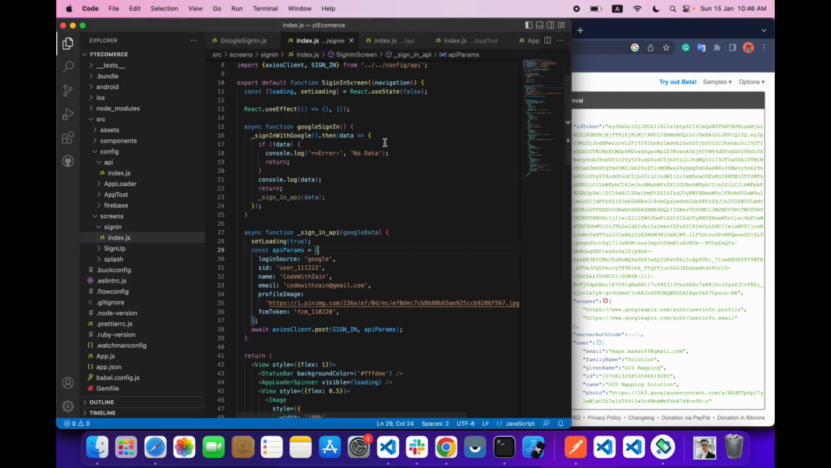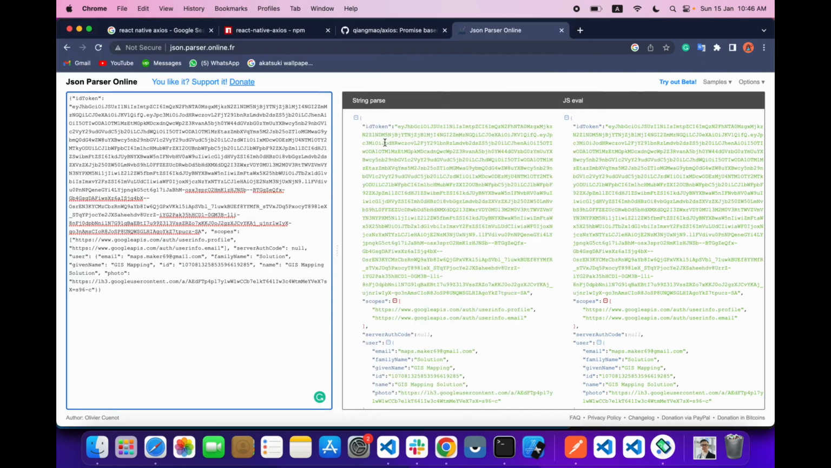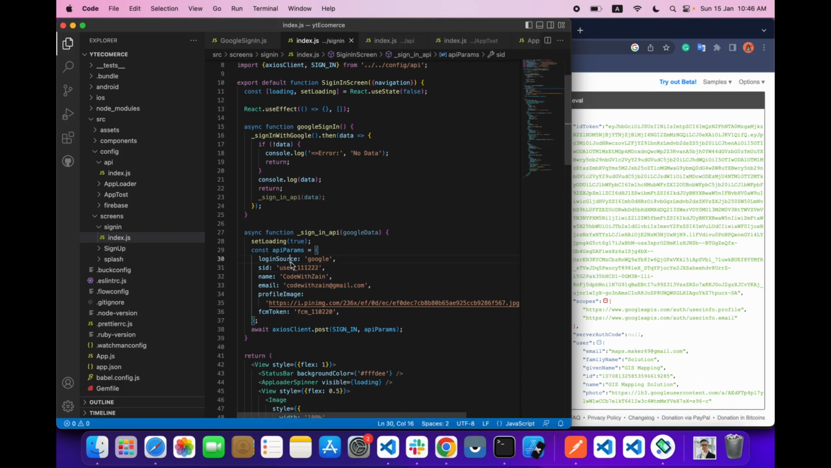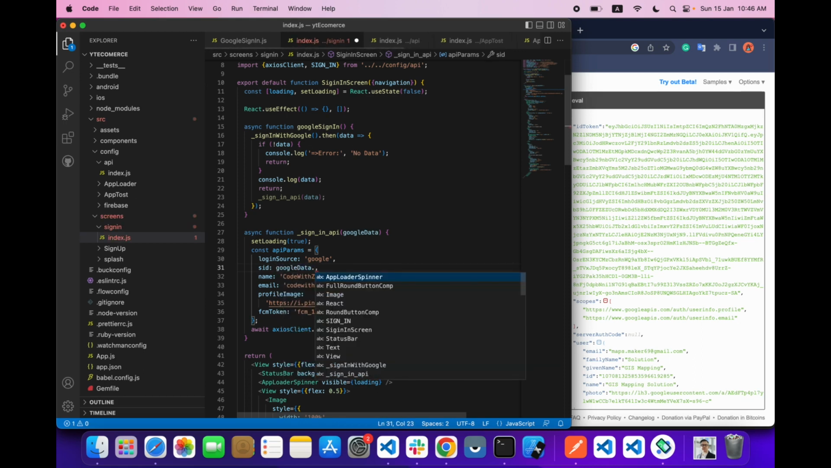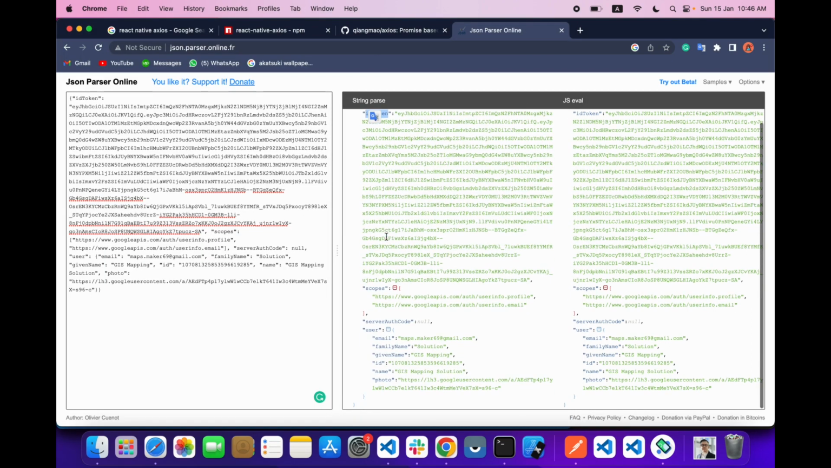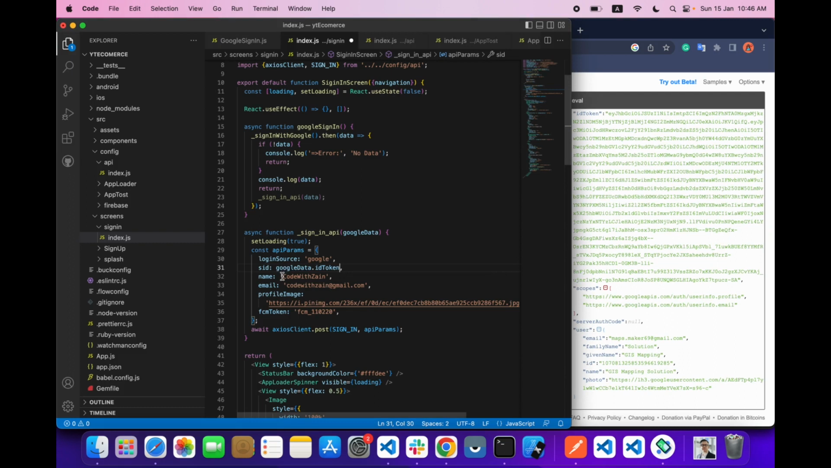So the second parameter is SID. What will be the SID? SID is the ID token that we get from Google. So let's say Google data dot ID token. Okay, and after this we have to provide name and email.